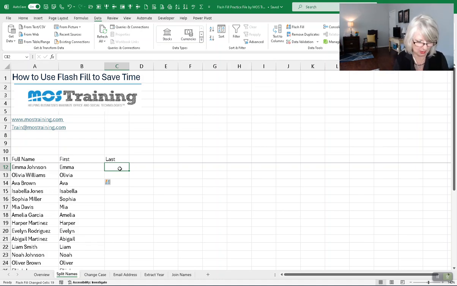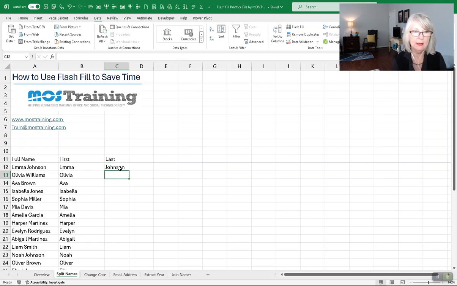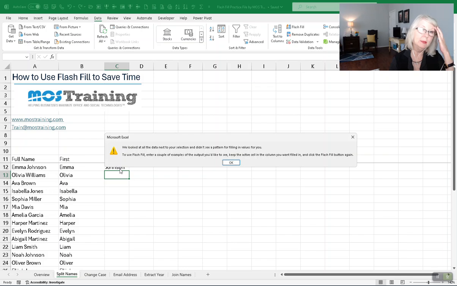So I'm going to type in Johnson. Now bear in mind that flash fill is looking for the column to the left. And I'll type in Johnson, and now I'm going to attempt to use Control E. But I'm getting a message. It says, we looked at all the data next to your selection and didn't see a pattern for filling in values for you. And then it gives you some more information about how to use flash fill: enter a couple of examples of the output you'd like to see. Keep the active cell in the column you want filled in.